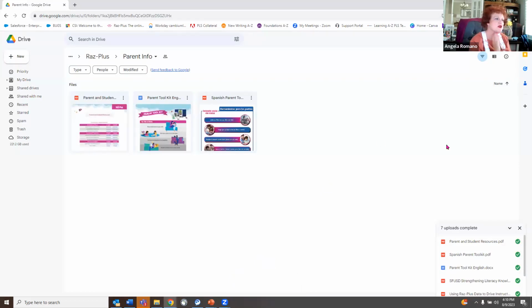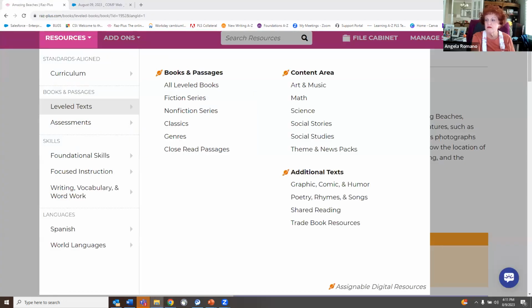I'm adding the parent and student resources and also some parent toolkits that you can download and send out to your parents as well. You might also want to, if you open up one of the areas with the projectable, you may also want to practice with that projectable feature and just see how to use those e-tools.